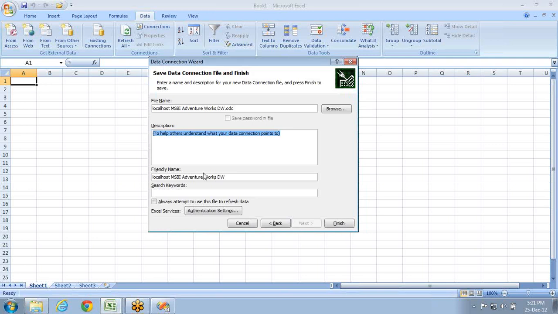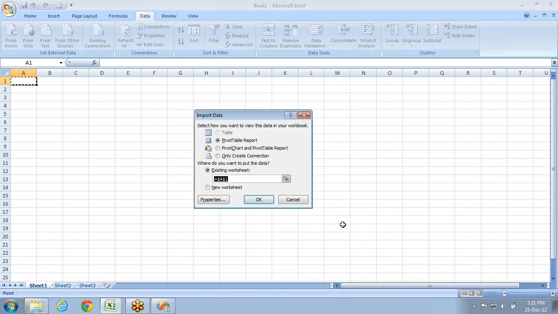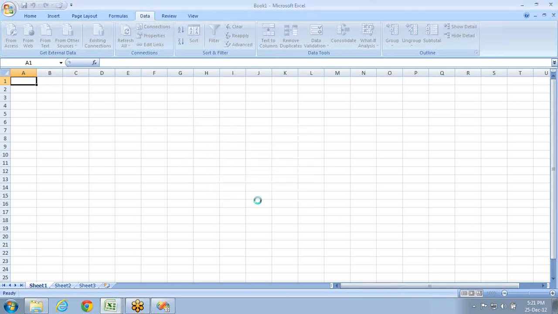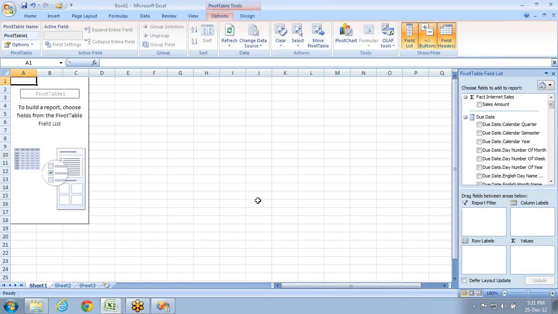You are almost all done. If you want to give any friendly names, you can give that. I don't want to give anything here. So click on OK. It is asking what type of chart or workbook you want to take: pivot table report, pivot chart, or only create connection. This is useless, so let's go for the pivot table report, where you can analyze the data in a table format.